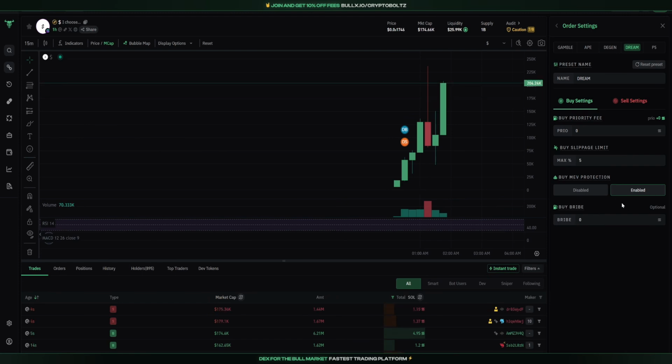So if you're new, it's your first time trading, and you only have one SOL or less than one SOL, this is the setup I would use: 0, 5, and 0. It's going to be a little bit slower, but it's still going to get the transactions through.